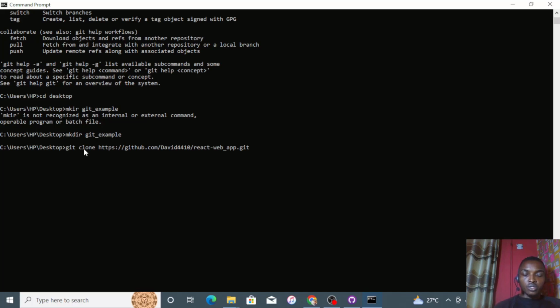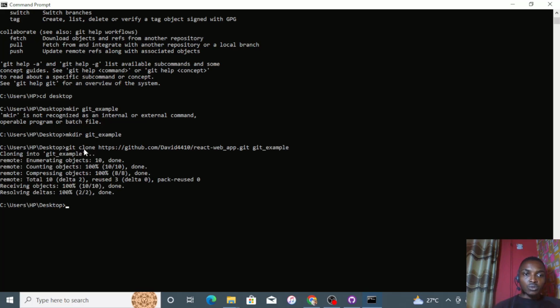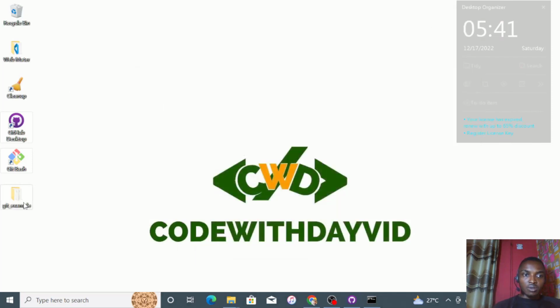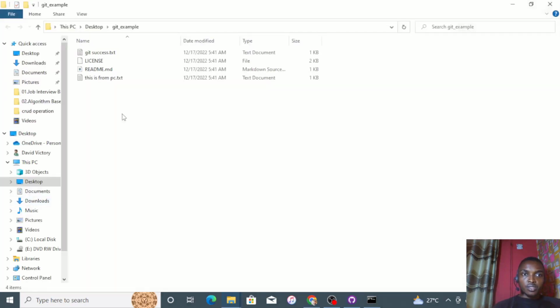All right, so what I'm just going to do here is put git_example at the end of it, then click enter. Okay, so it's going to clone it down to that folder. So what we are going to do here is minimize this, and go down to git example. Then you see that we have all our files that we have on the GitHub repo down here.